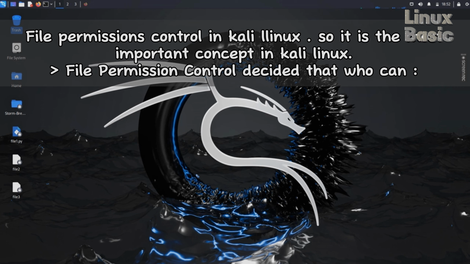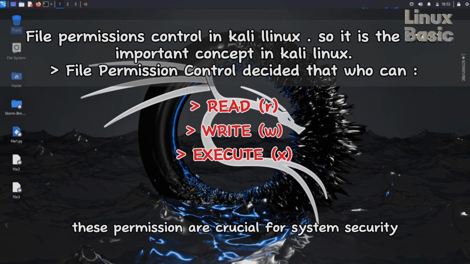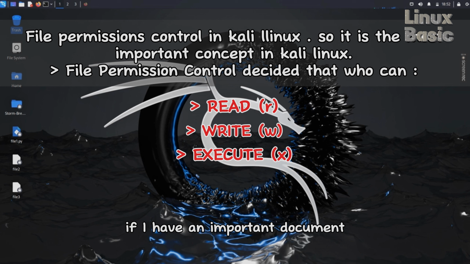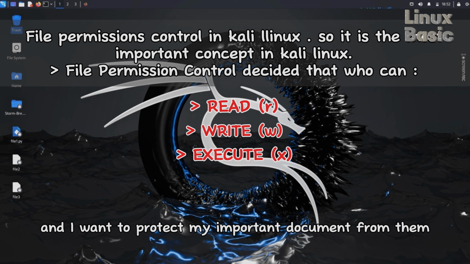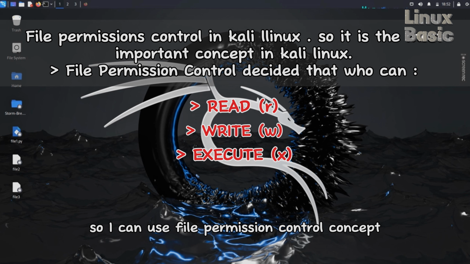Now let's talk about file permissions control in Kali Linux. It is the most important concept. In Kali Linux, file permission control decides who can read, write or execute a file. These permissions are crucial for system security and management. Let's suppose I have an important document and I want to secure it. In my system I have multiple users and I want to protect my important document from them, so that they should not execute it and should not change anything in my document. So I can use the file permission control concept.